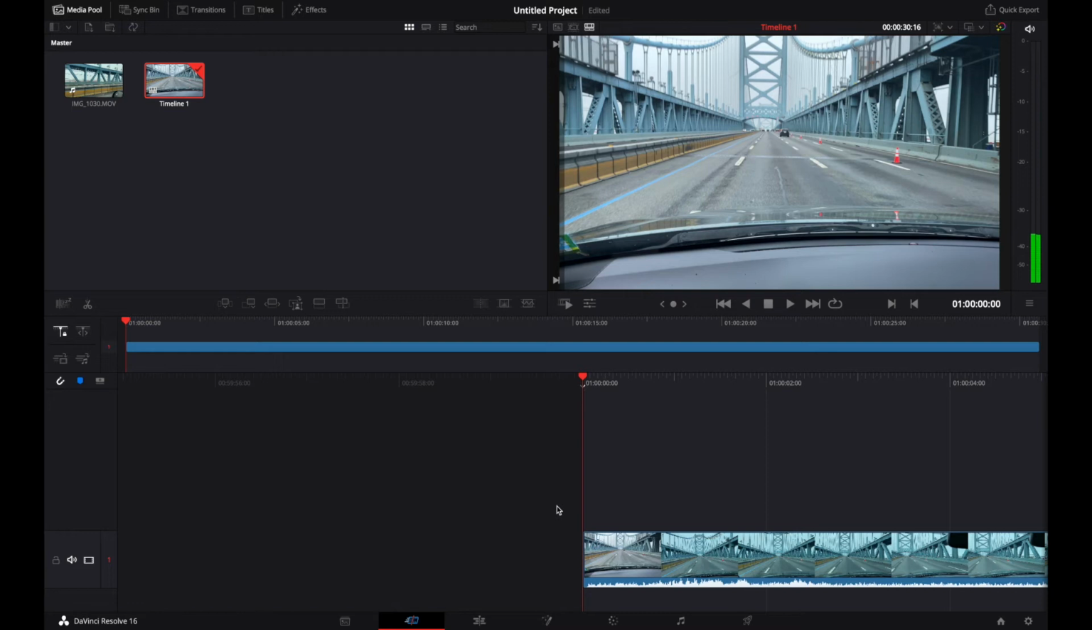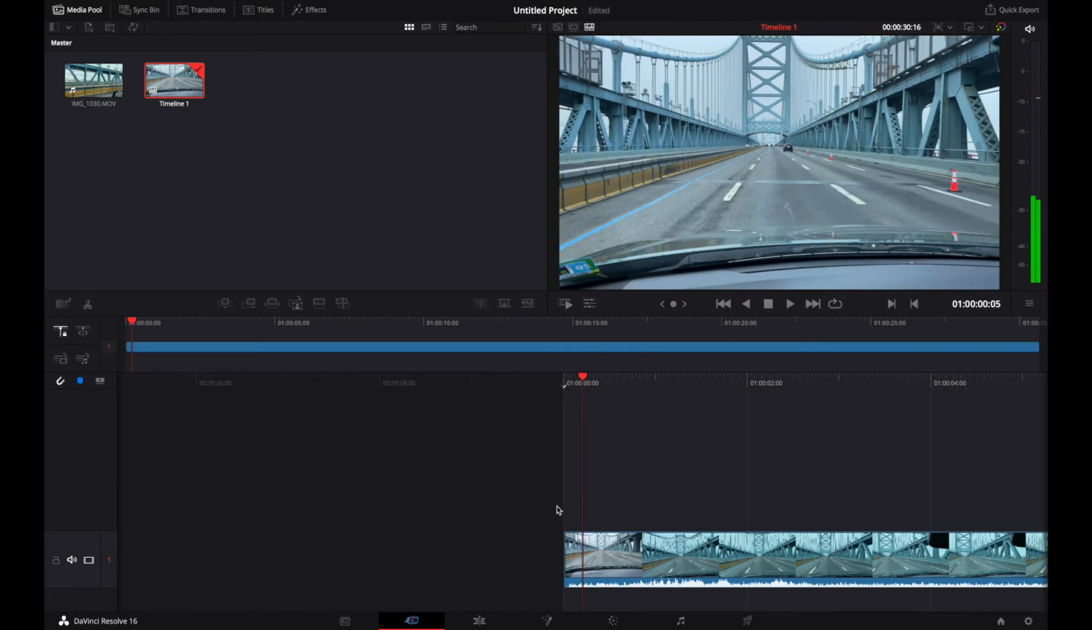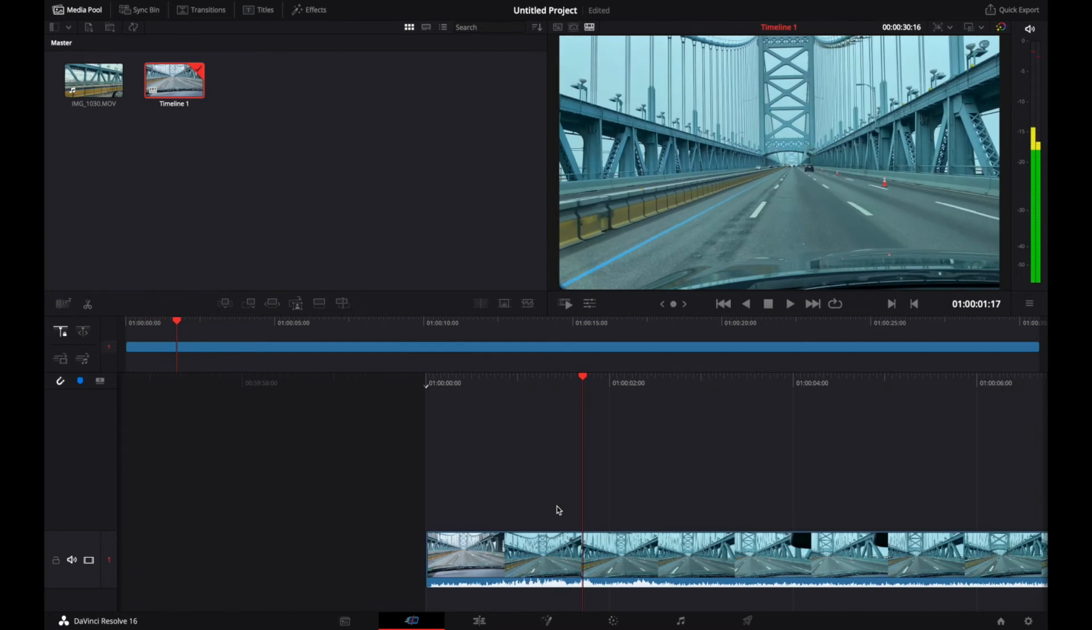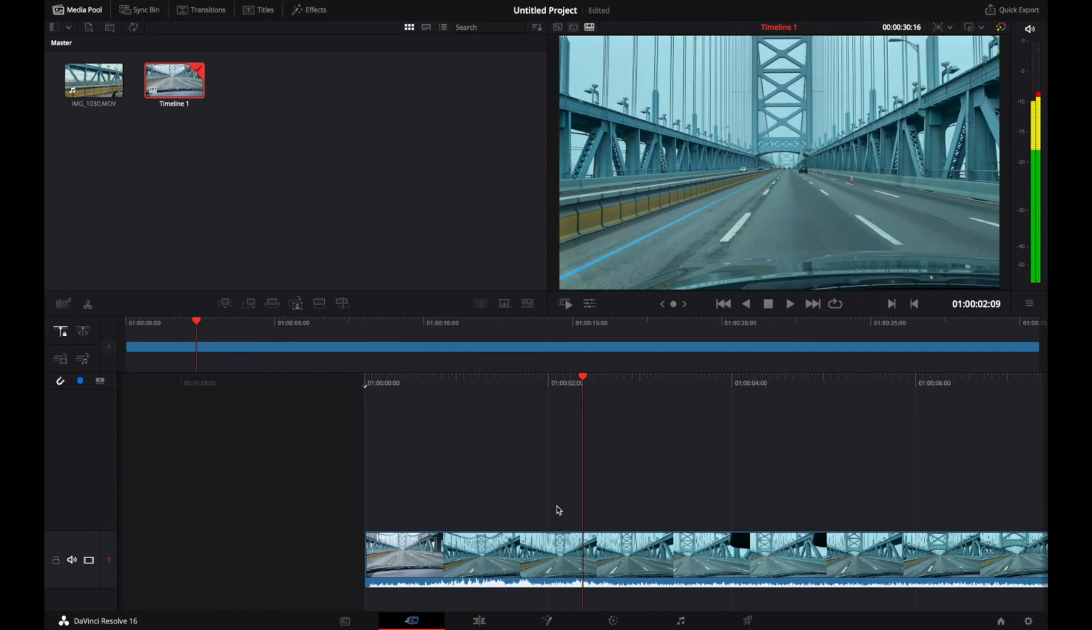Now, one of the things I love about Final Cut that I also like about DaVinci is your cuts are down to the second. As you can see, as I scroll across, we are going right through second by second, and it's very clean and exact. Now, we're going to go into the trim portion of this.